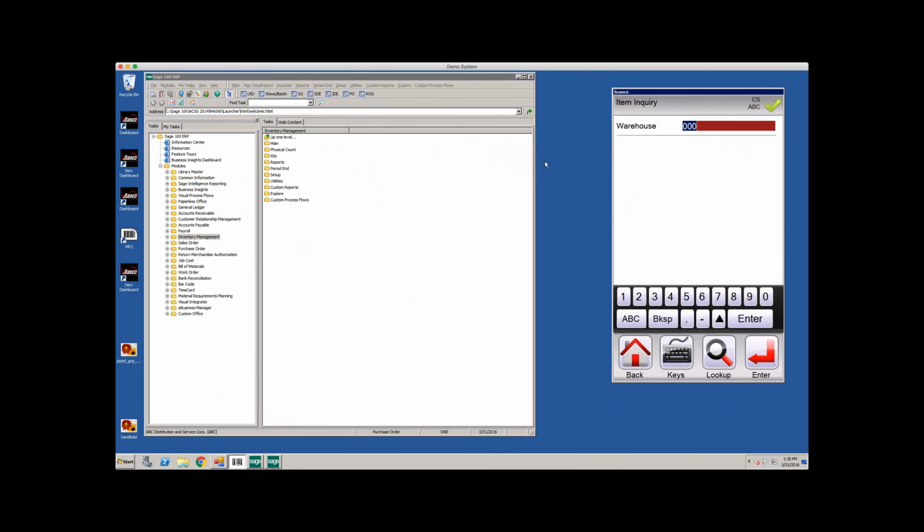Once again, based on that login, it knows my default warehouse is 000. We'll go ahead and accept that. And now we have a few options. Inside of item inquiry, we can look up by item, by bin, or if we decide to go more advanced down the road, by pallet. Obviously today we're going to focus on the basics, so we're just going to focus on item and bin.